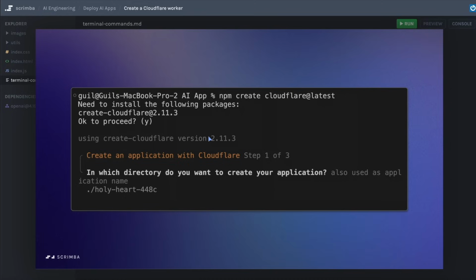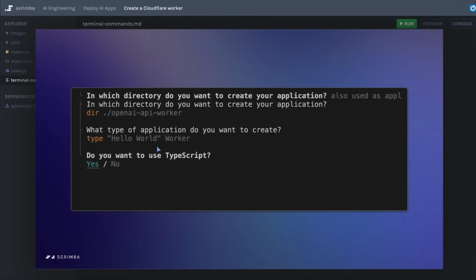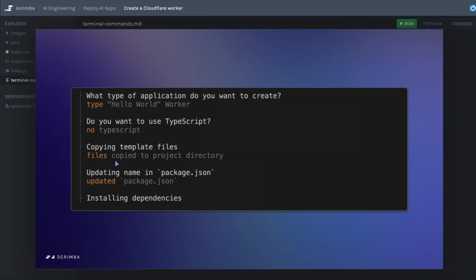This prompts you to install the create-cloudflare package, press enter to say yes, and proceed. Next, you're asked to specify where you want to create your worker app. I want to create it in my current project directory. Then give the project a name like OpenAI API Worker, since this worker will be making requests to the OpenAI API. Select Hello World Worker as the type of application you want to create. I'm not going to be using TypeScript, so I'll say no. Then the CLI begins creating and configuring your worker files.